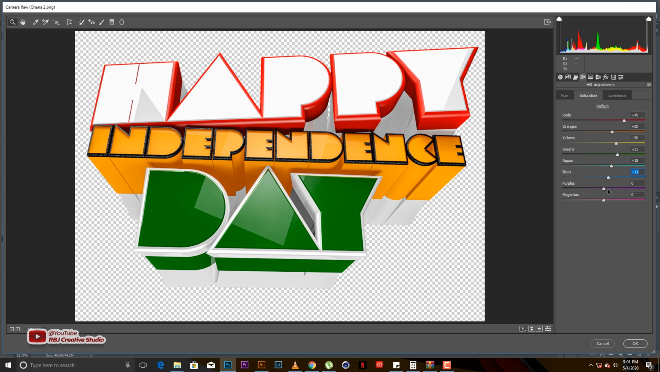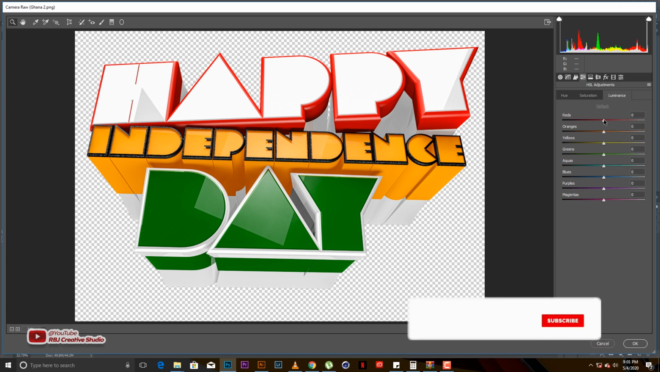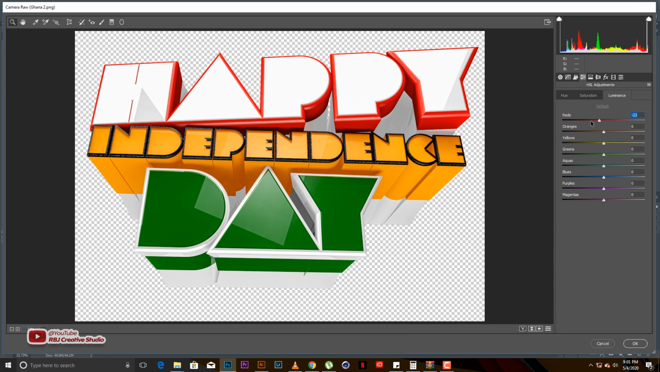So luminance, this is what luminance does. If we want our red to be much deeper, we bring the luminance backwards. That's the reds. You see how it turned out? It becomes brownish. And if you want it to be much lighter, you can take it forward for the reds to be much lighter. So that's how the luminance aspect works, and it works for all the colors.